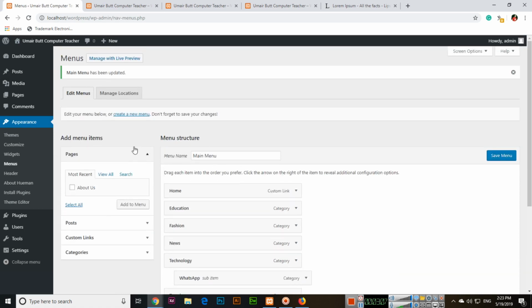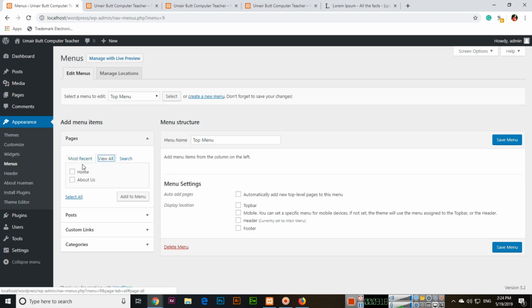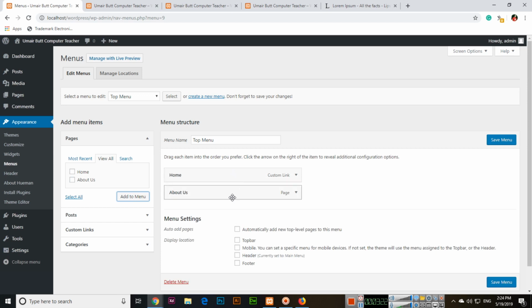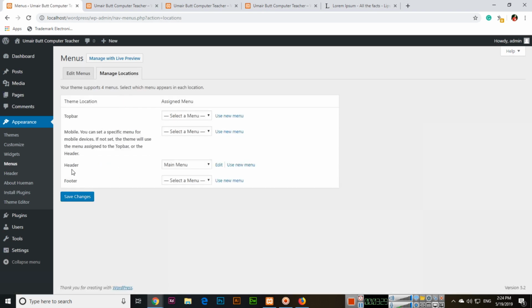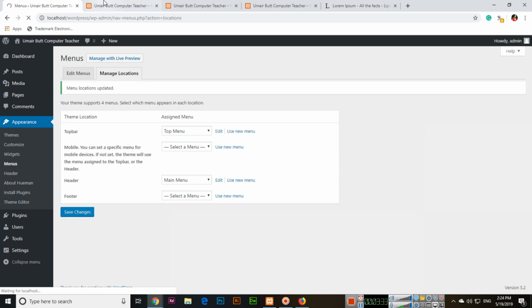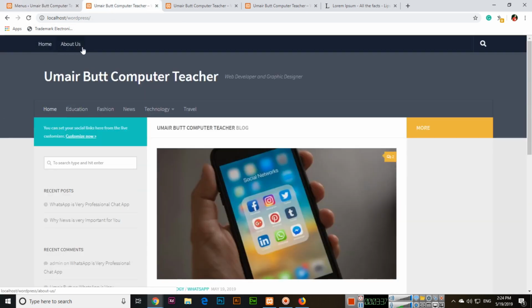And the next thing, now we will add a new menu, and this one will be the top menu. Create Menu, and here I will add Home and About Us in this, and then save the menu. Now if you check Manage Locations, in the top bar we can select Top Menu, save changes, then refresh the page, and you can see Home and About Us is there.